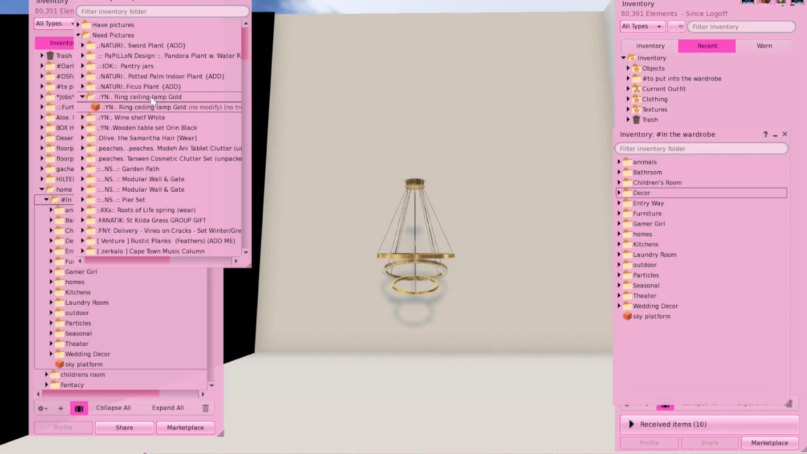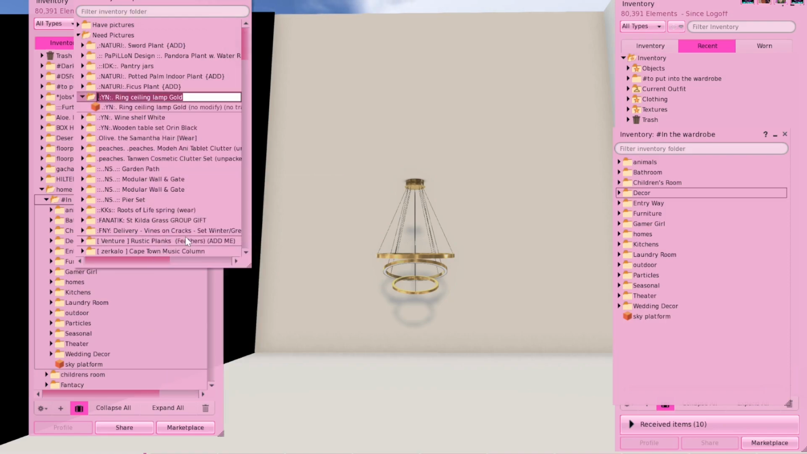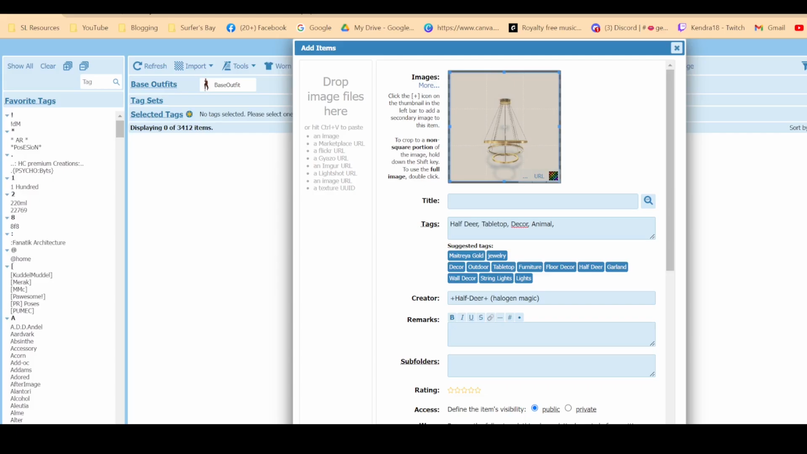And we right click, rename, Control C to copy the name of the folder. Go back to the wardrobe and paste that in the title spot. All right, go ahead and change the tags.